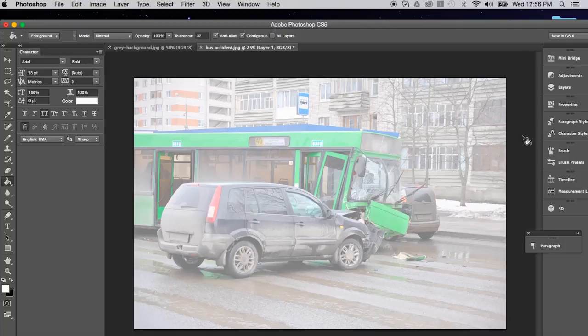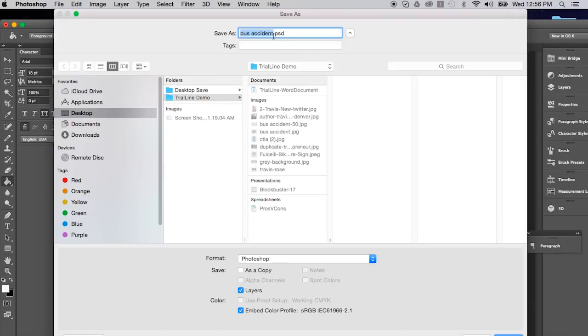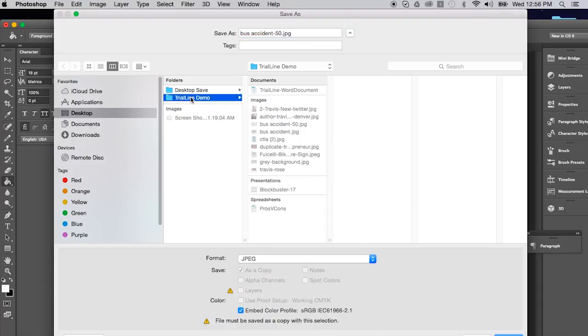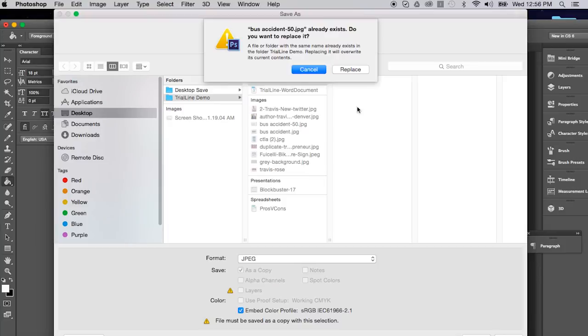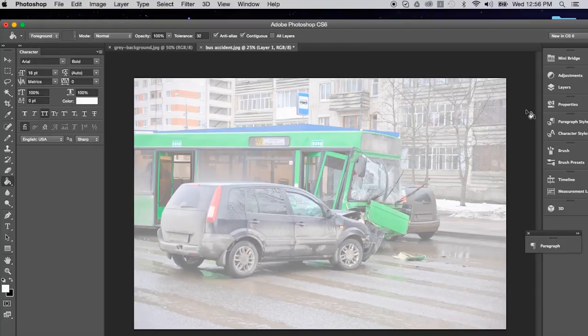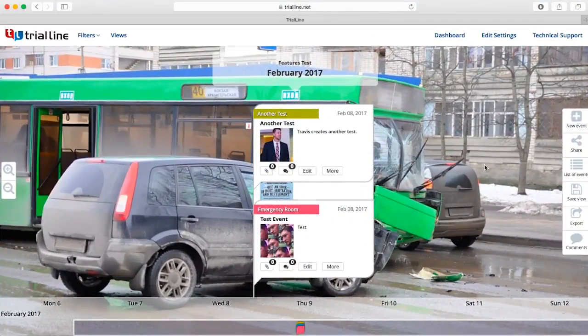And now I'm going to save this as a JPEG, save as, and we're going to call this bus accident -50 for 50% opacity. Go to the JPEG, make sure it's in my demo folder, and save. I know there's one there already, but we'll replace it. Say OK. Minimize this. Let's bring this back up. So just keep a mental note of what this looks like here. We're going to swap it out with the 50% opacity.